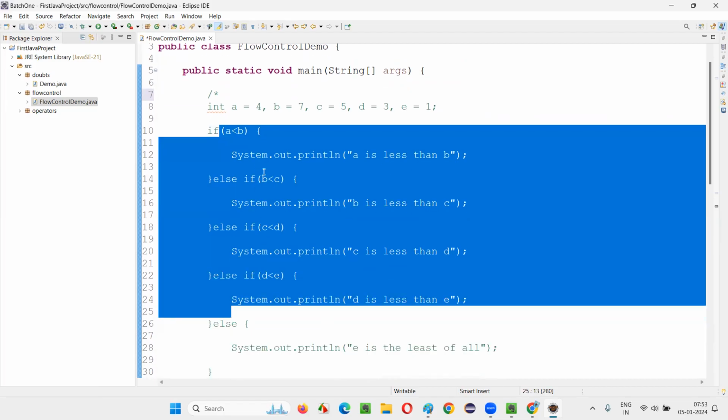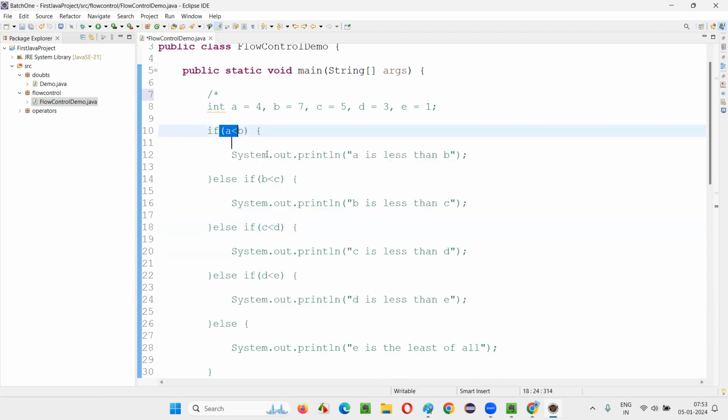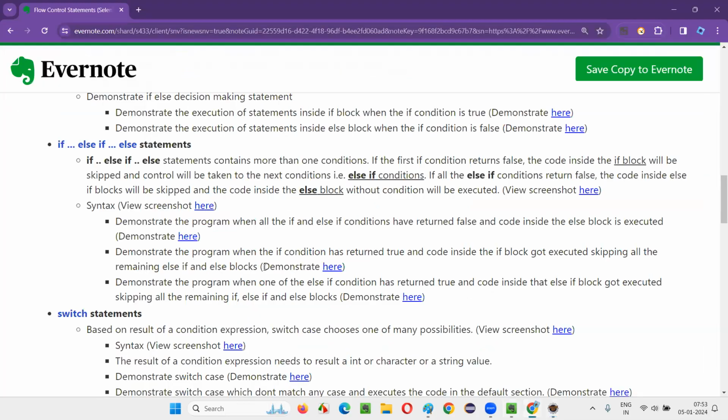In another example, we may have only 3. In another example, we may have 10 also. 2 or more conditions can exist. If we use else if, at least 2 conditions will be there. So 2 or more conditions will be there in the if else selection statements. Clear? Yes, sir.